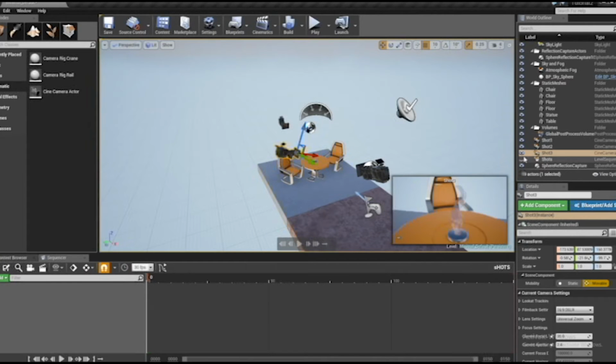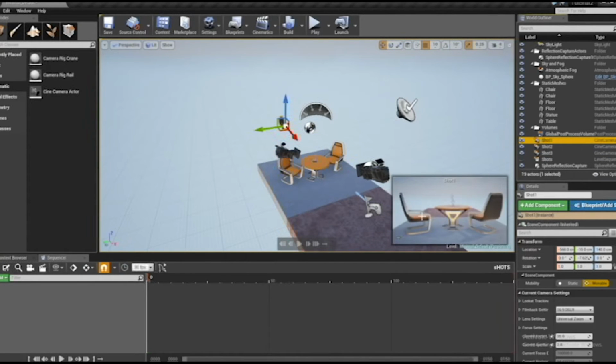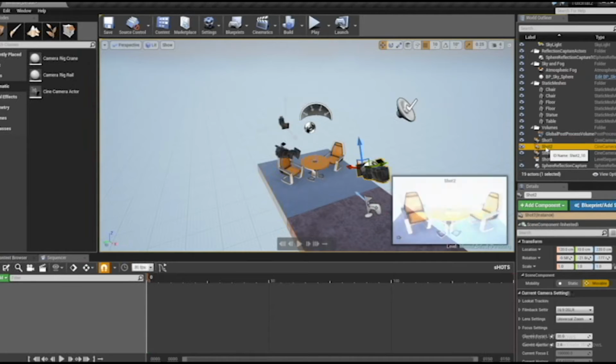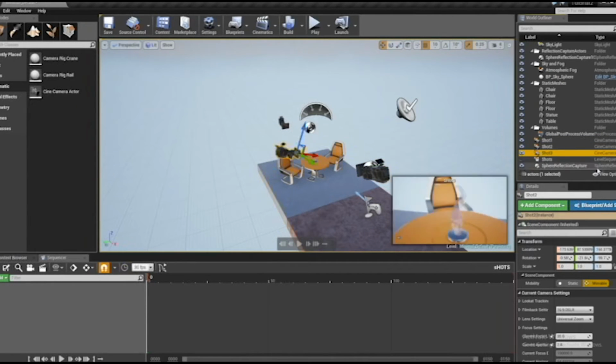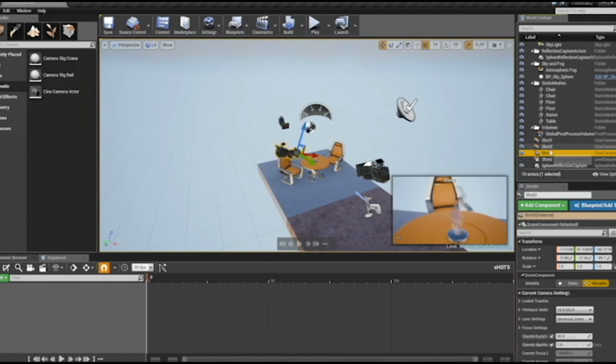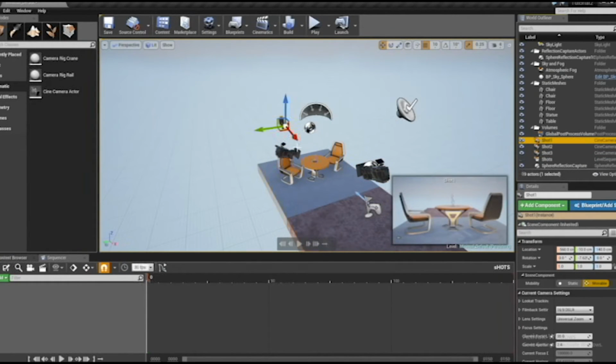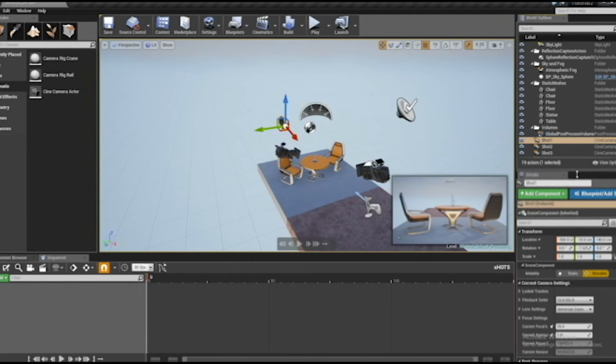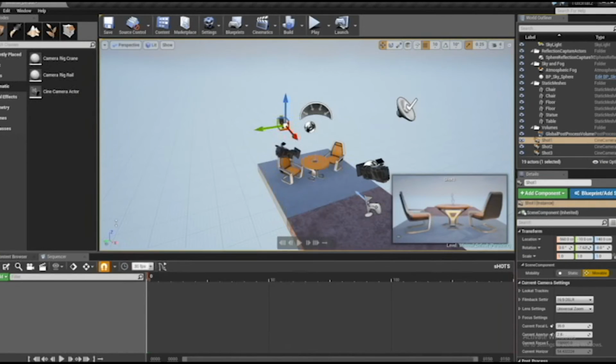Alright, so now we have Shot 1, and you'll notice that it changes down here to that camera. Shot 2, Shot 3, and so we have our 3 cameras in the scene that we want to use. Alright, so that's the basic starting point. Now, there are some settings for the cameras. We'll get into that later, but right now I just want to continue with just the basic setup. We're not doing anything fancy yet. We're just getting the basic setup. So let's continue with that.